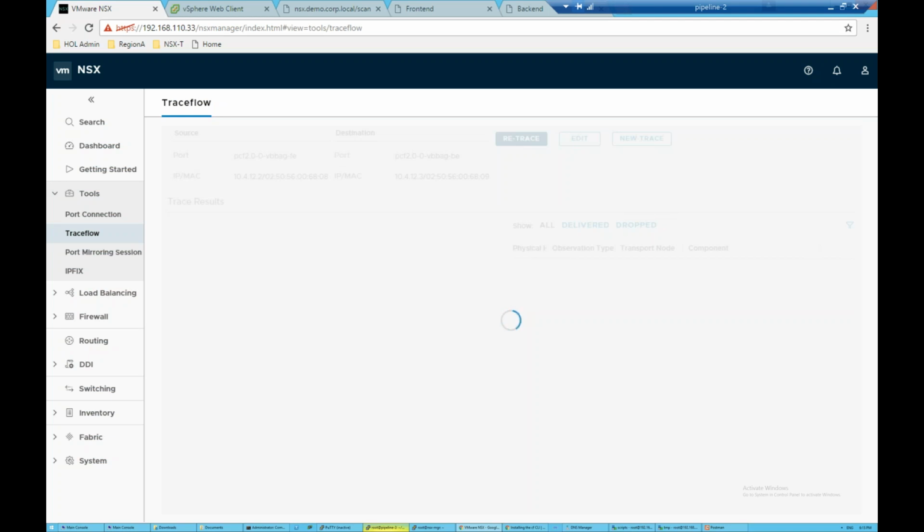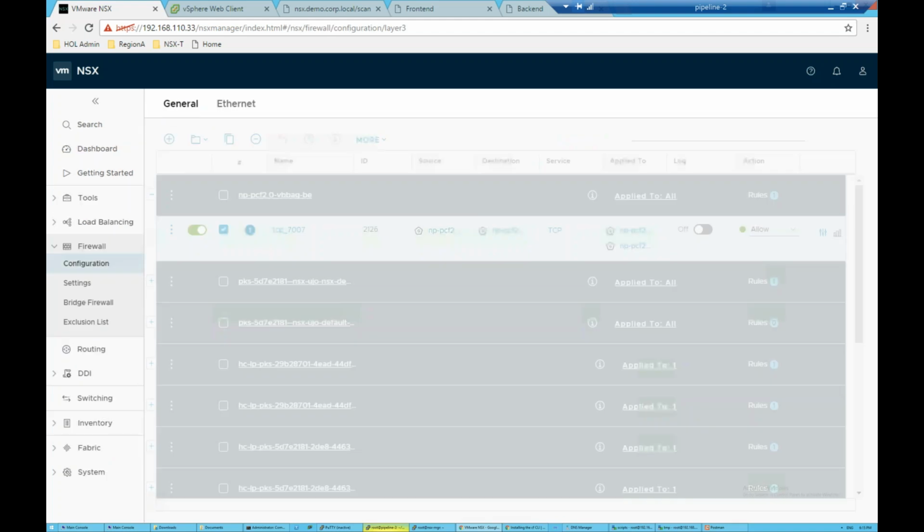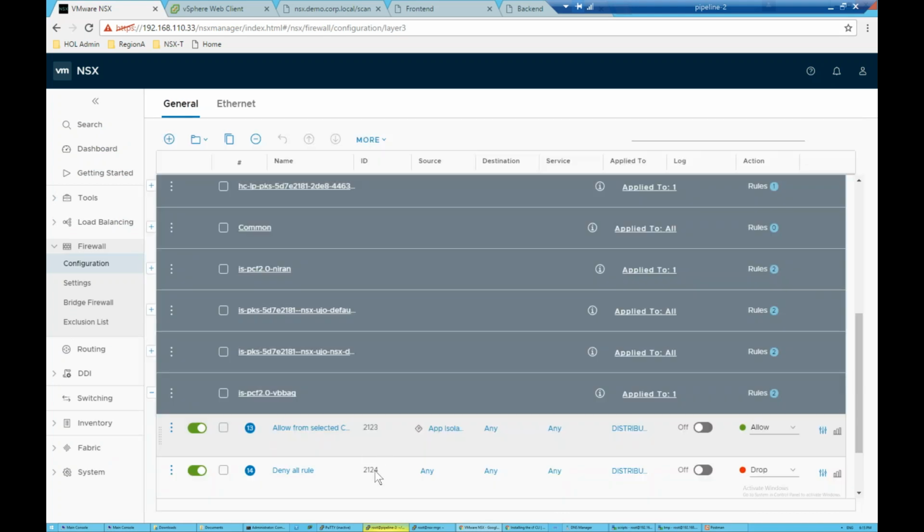It can also show you physical stuff if it's integrated. My lab doesn't have it. I'm running a nested environment here. But basically, it shows me that it was dropped, and it shows exactly which firewall rule it got dropped on, which is 2124. So if I go to the firewall and I'm looking for rule 2124, you'll see that it's right here, 2124, which is any drop on PCF.